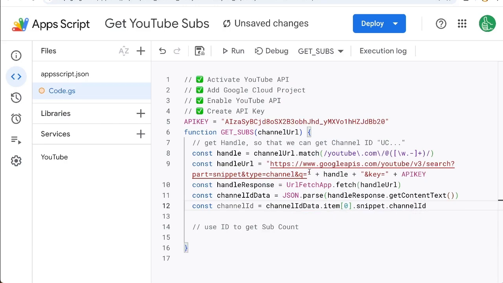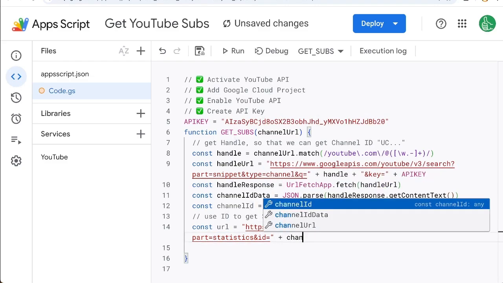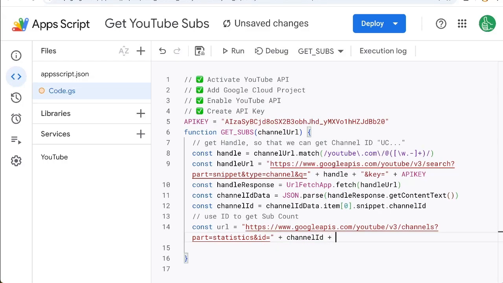So now that we have the channel ID, all we have to do is go to a different URL of this API and grab the subscriber count. It actually gives us a lot of other information like statistics and stuff, but right now we're only interested in the subscriber count. So this is the first part, the statistics. And as you can see, this URL is a little different. It's googleapis.com/youtube/v3/channels instead of search, ?part equals statistics, that's what we're looking for. And this ID is going to be our channel ID that we get from before, channel ID. And again, we need to add &key equals plus API key.